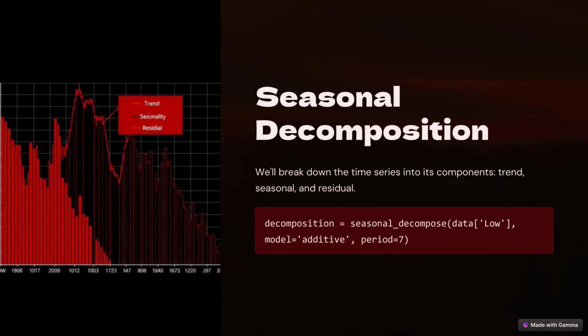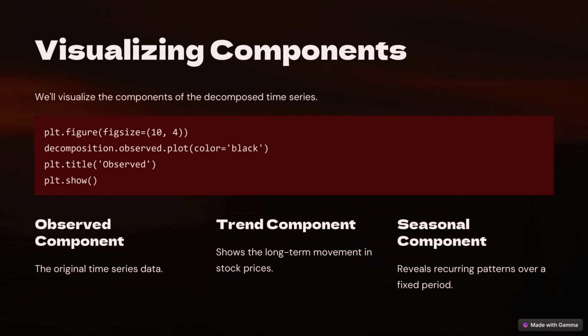Seasonal decomposition. Now we use seasonal decomposition to break down the time series into its components: the trend, seasonal patterns, and the residual. This technique allows us to better understand the underlying structure of the Amazon stock price movement. And then we visualize the components using this code. We visualize the components of the decomposed time series.